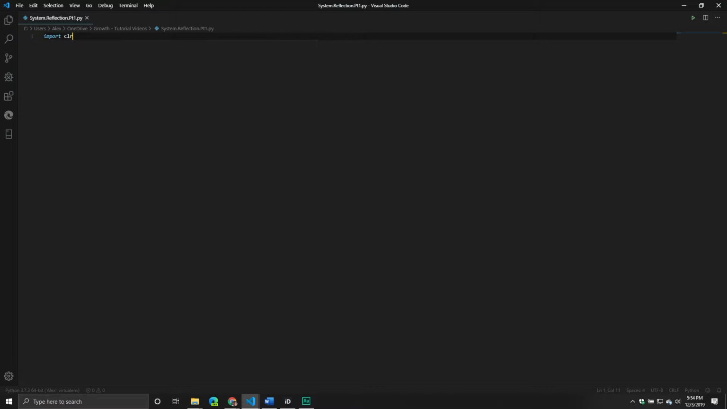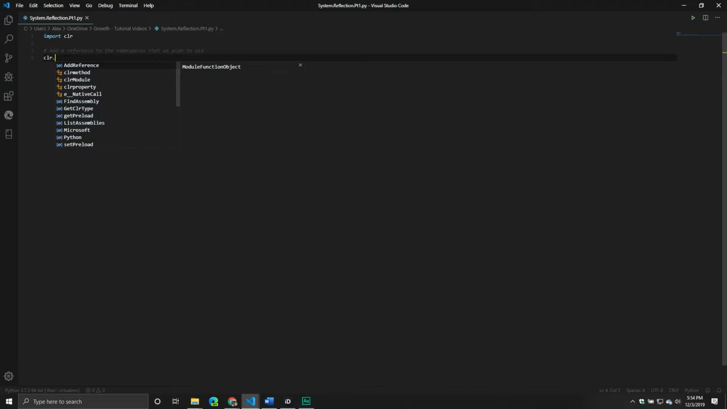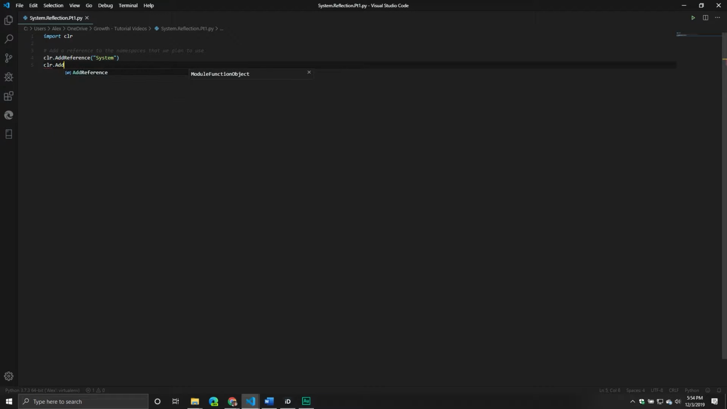All right, so first things first, we're going to import our CLR. So this is our Pythonnet library. After that, hopefully this looks very familiar. We need to add a reference to the namespaces that we plan to use. And so we're going to do CLR add reference, and then we pass through the string, and then it's the namespace that we want to import. So we're going to import the system namespace. And so normally with the system, we can access things like data types and kind of the more core components, if you want to think of it.